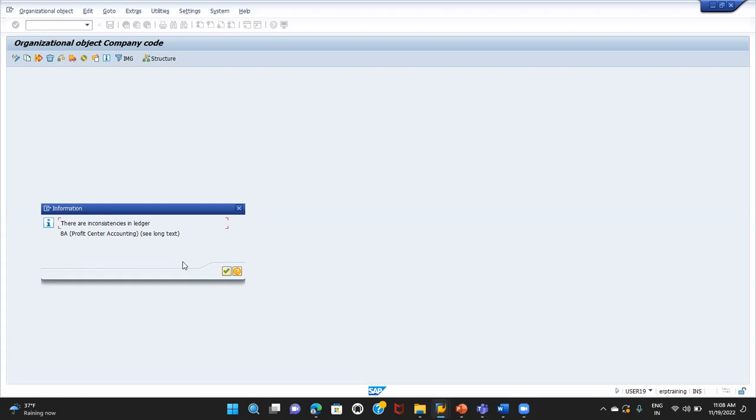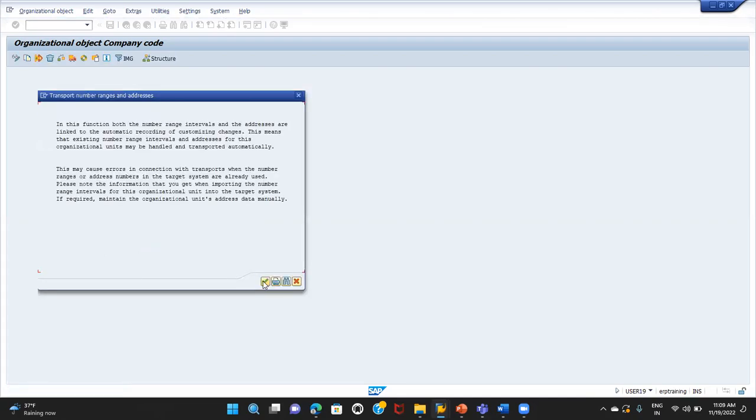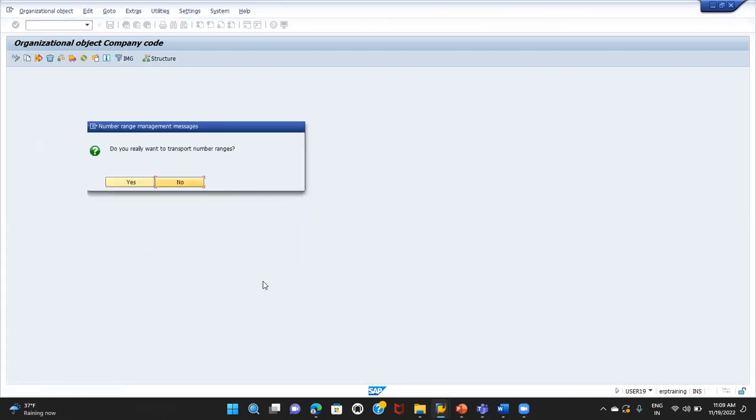Okay. Right. So I'm just going forward. So many pop-ups will come. Don't worry about whatever warning messages you get. Just continue further because it is copying a lot of data. So it is copying the number ranges. Yes, I want to copy the number ranges. Don't click on no. If you click on no, number ranges will not be copied.